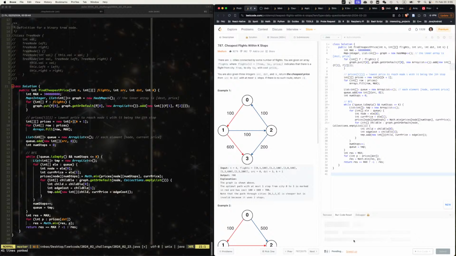Are you correct? Incompatible types. Madre mia, what the hell? Boolean cannot be converted. Boolean? Where is Boolean? I don't have a Boolean here. Okay, graph.put. Okay, this is fine. Graph.get or default. This is fine. And this is new array list. That's fine.